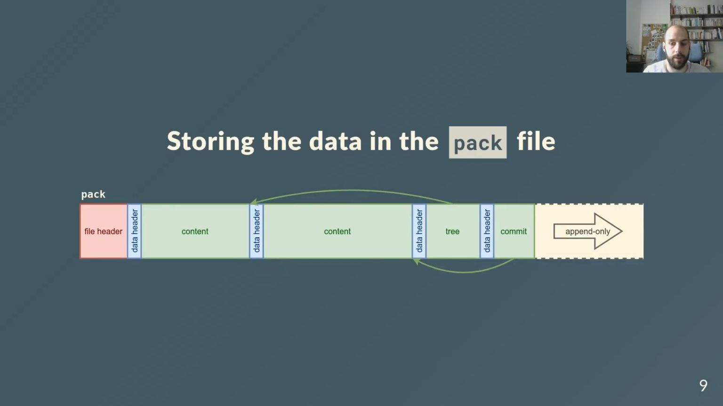Since offsets are much smaller than hashes and there are a lot of them, we saved a lot of space that way. It's not an issue, of course, because the data is immutable. That means the offset cannot change in the pack file. So we cannot break the links.